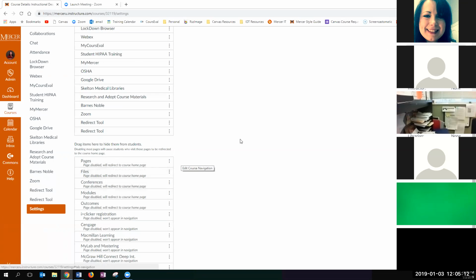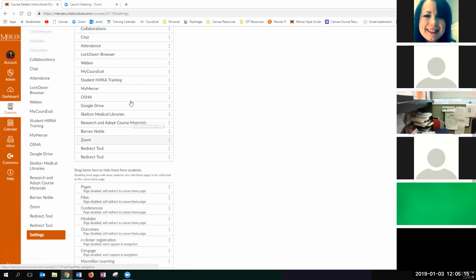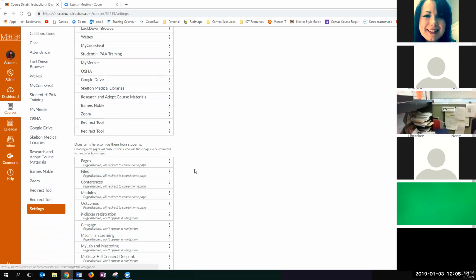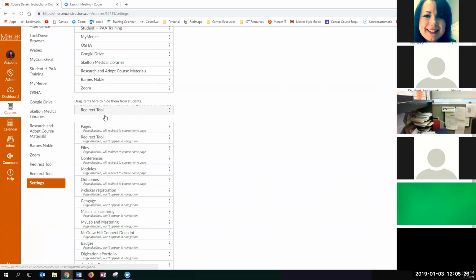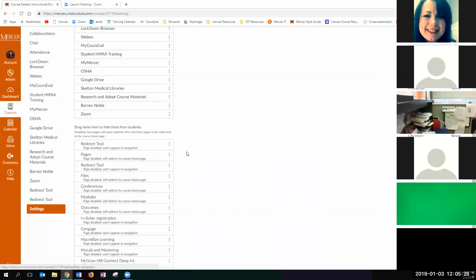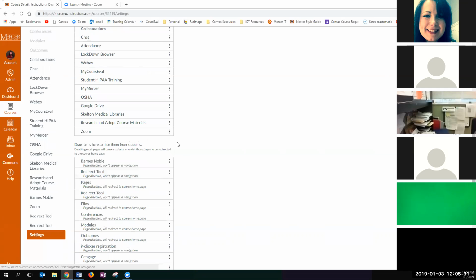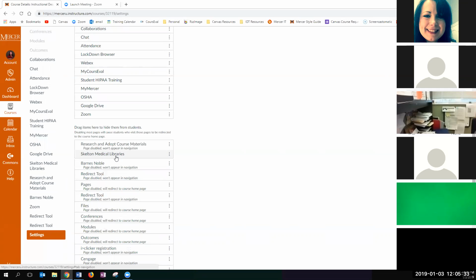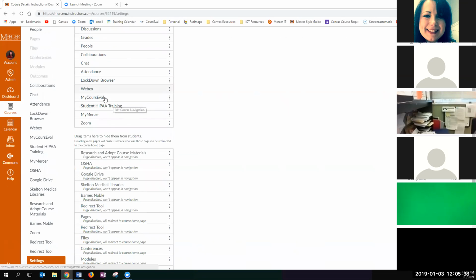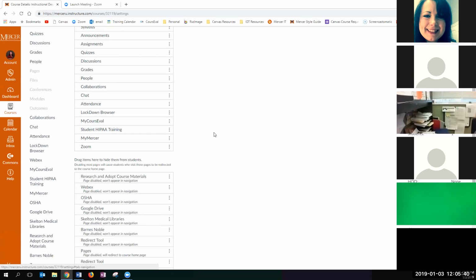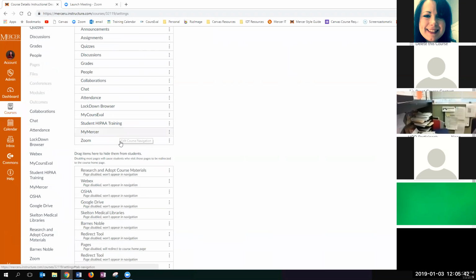All right, I apologize. So what we want to do is drag, and you can see this, drag items here to hide them from students. So these are some things that I added playing around. So anyway, I'm going to pull these items down here. Doesn't matter what order they're in. Let's see, I don't need Barnes & Noble. I don't need this one here. Let's just pull everything down here. WebEx no longer needed. You can put as many down here as you want.